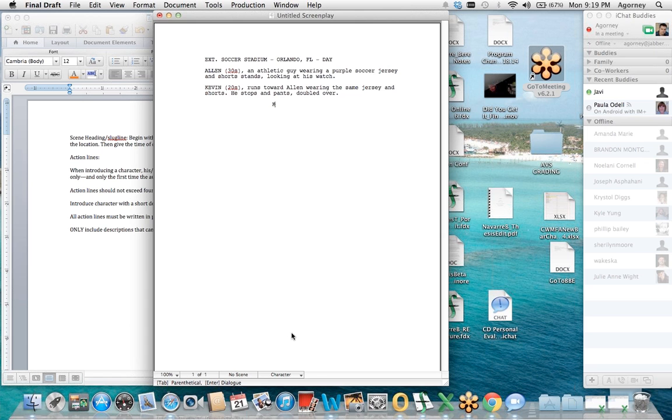So I'm going to have Kevin speak first. Okay, and I'm not holding down the shift key because Final Draft automatically knows that this name is going to be in all caps. Okay, I'm going to hit return, and look at what happened. It automatically brought it down to dialogue. It automatically changed the element. Okay, so the dialogue that Kevin is going to say here is traffic.